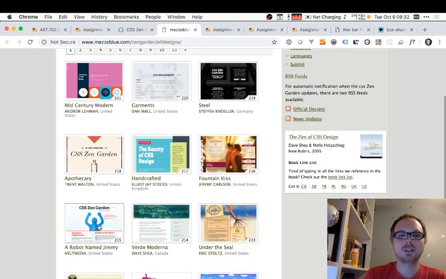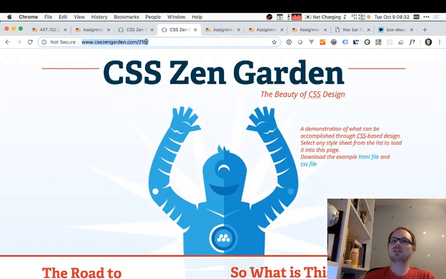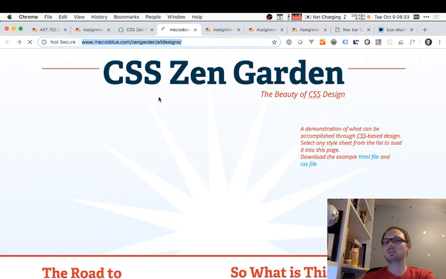In fact, one of my favorites is this robot named Jimmy. If you click on it, you'll notice that it loads the Zen Garden / a number. So you could actually just type in a different number up here in the URL and get a completely different design. All of the content that's on 215 is the same as the content that's on number 77. Well, apparently 77 isn't a valid number, so maybe you don't type in random numbers like I just did.